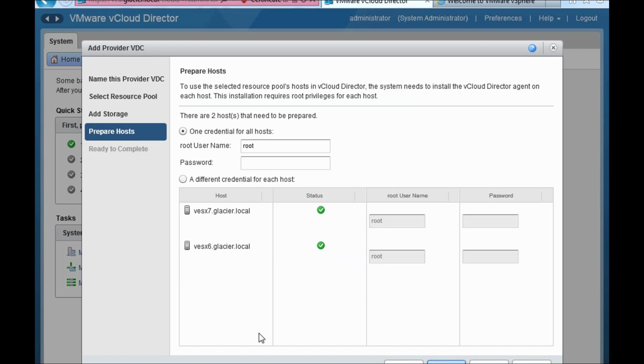And then kind of the final step in here is preparing the hosts. That's where it's going to put the host in maintenance mode and apply some changes to it, install some software and prepare the host to be used for vCloud Director. It actually installs an agent on the host, and we need to give root credentials to the host in order to do that. Now, in my lab, all the hosts have the same password, so I can use this one credential for all hosts option. And by default, root is the account.